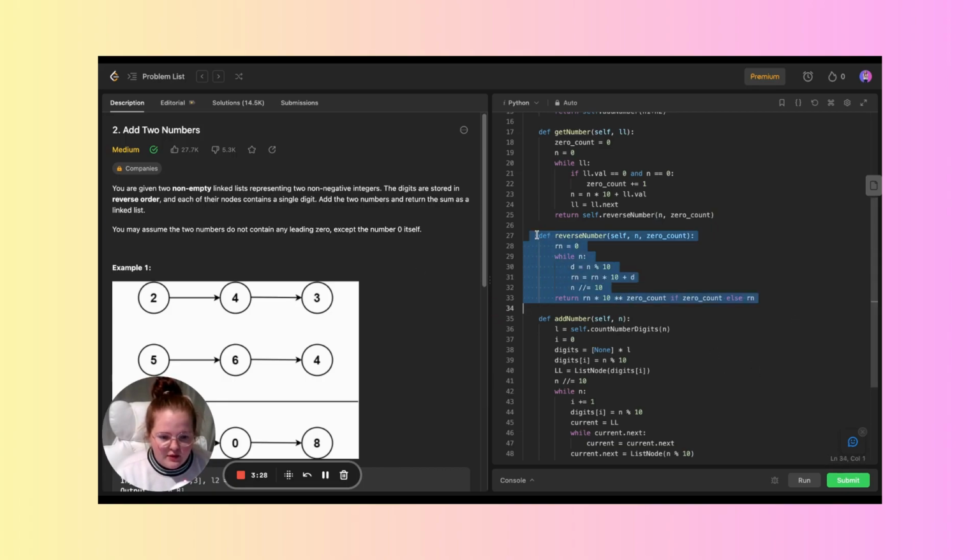For the reverse number section, it basically just reverses the numeric value n. It extracts digits one from the least significant digit and reconstructs the number in reversed order. So it also accounts for the leading zeros using the zero count value right here, here, and here.